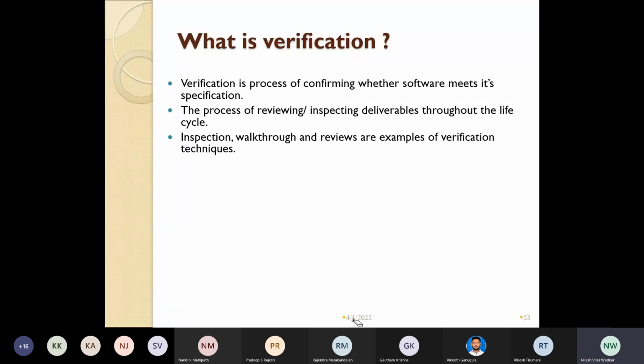Now the next is, verification is the process of examining the product to discover its defects. Yes, the ultimate goal is to discover its defects. We have to identify the defects in the product, and that's why we have to perform verification or validation, whatever it is. So verification is a process of examining, not executing, the product to discover its defects.